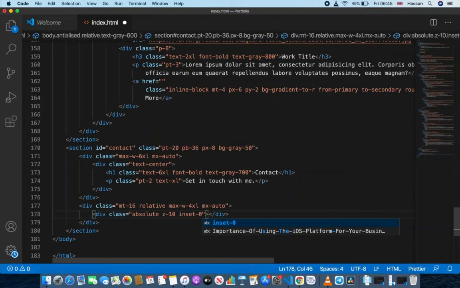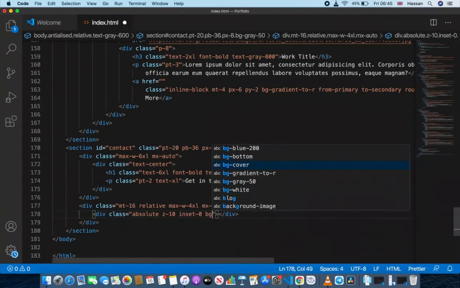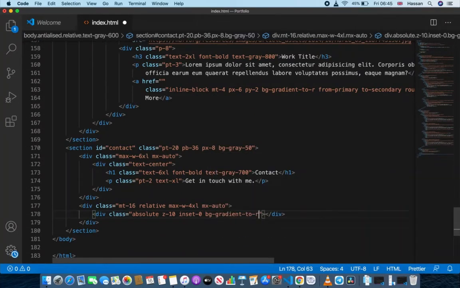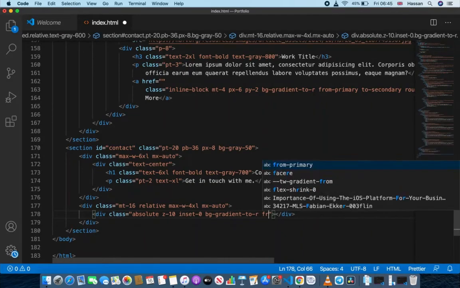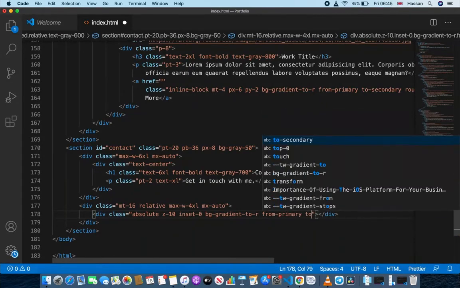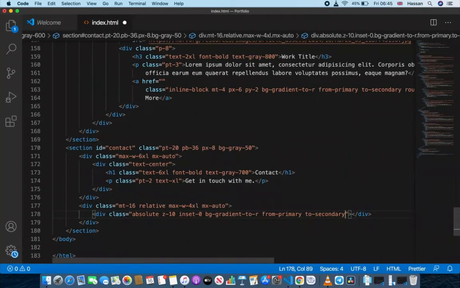And we're also going to give it a background gradient. So we'll do bg-gradient-to-r, so the direction is from left to right, just like we've done with the other gradients. And we want to do from primary to secondary. So it will start from the primary color and have a gradient to the secondary color. And we also want to give it shadow large.